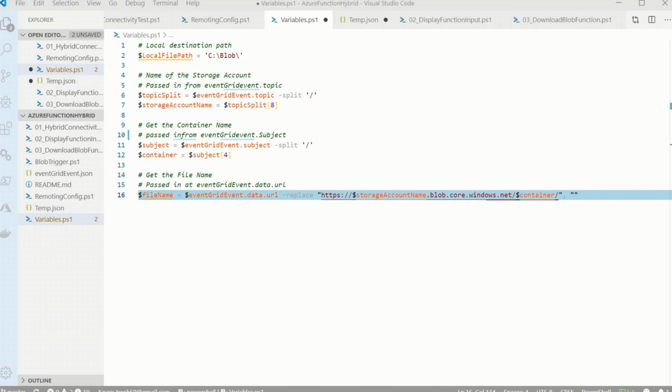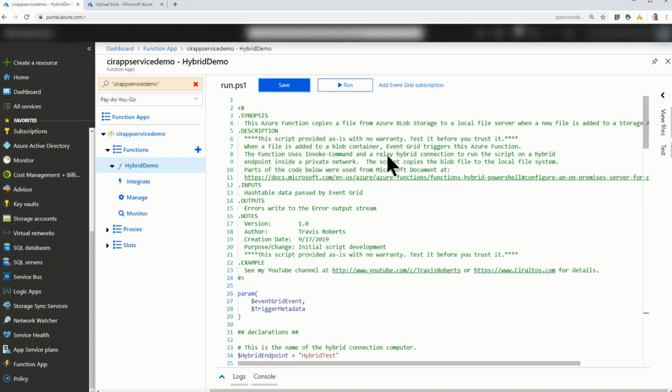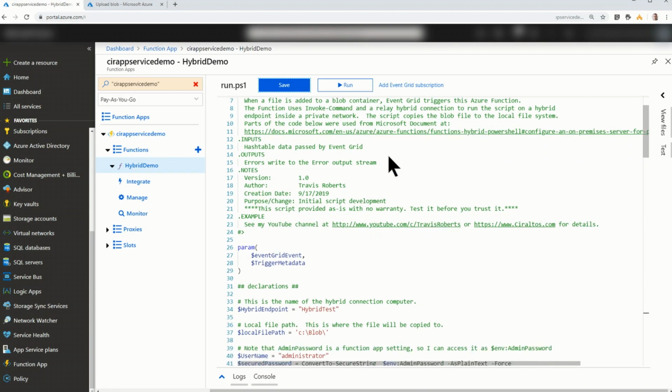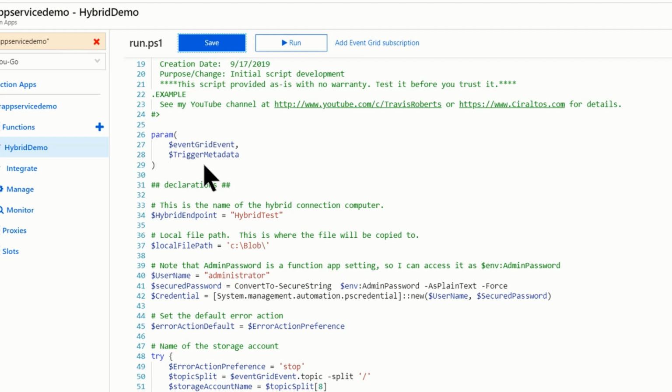I'm now ready for the final code. Here I am at the function app, and I updated the code with the final version. So here you can see I have parameters. I'm getting the event grid event and then the trigger metadata. I don't actually use the trigger metadata, but that is available. You could pull it out the same way I did, do the write output and view what that is and see if it's needed for any of your projects.